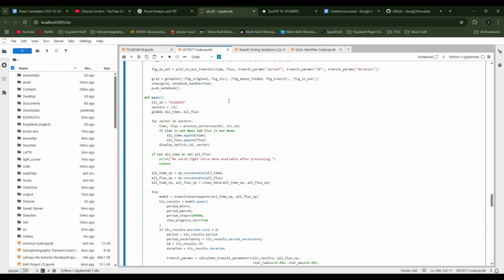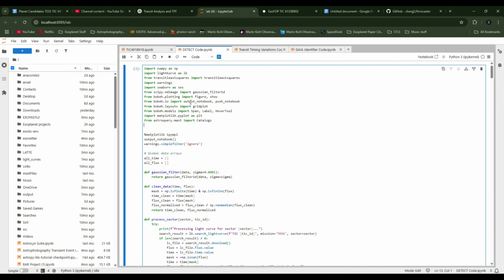This is the basic layout. The packages you will need specifically are NumPy, Lightkurve, Transit Least Squares, warnings, Seaborn, SciPy, Bokeh, Matplotlib, and Astroquery. The reason you need these is that this code has its own custom filter, and it allows you to do certain things that I don't think any other code does, at least that I've seen.